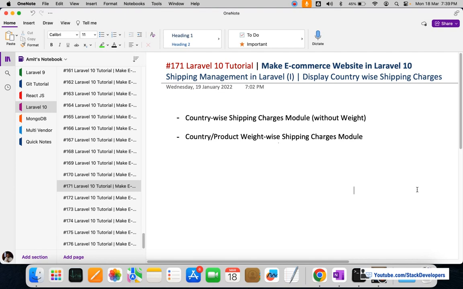So we will start working on the shipping management in Laravel. We will calculate the shipping charges that we will add on the total amount of the order. We will give an option in admin to add the shipping charges for all the countries.